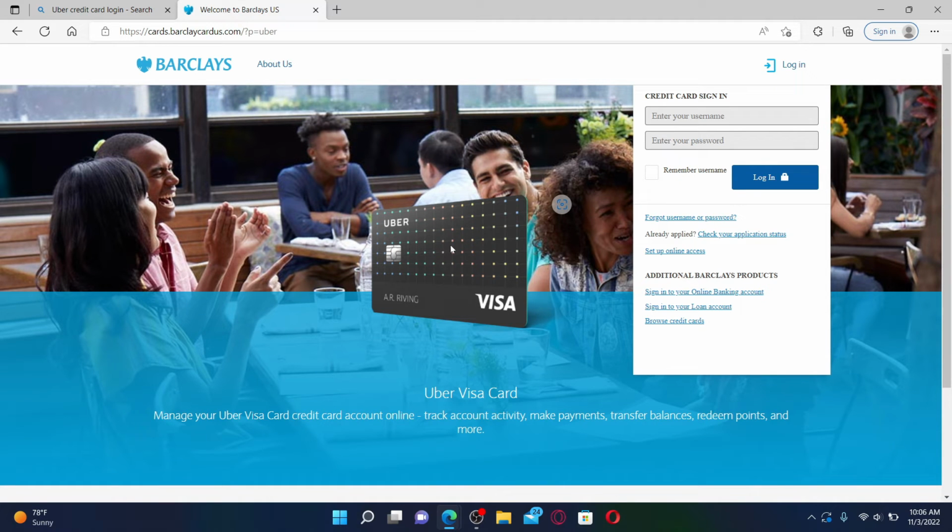Since your Uber credit card is issued by Barclays Bank, you'll need to type in the credentials for your credit card on the right hand side of the screen. If you want to set up online access for your credit card, click on the Setup Online Access link and follow the on-screen prompts.